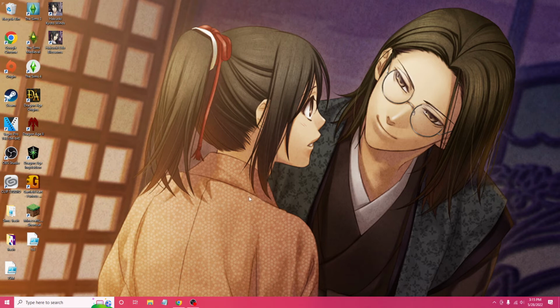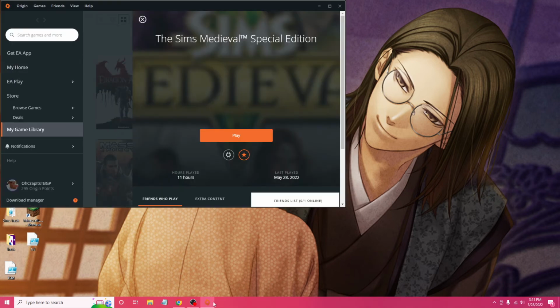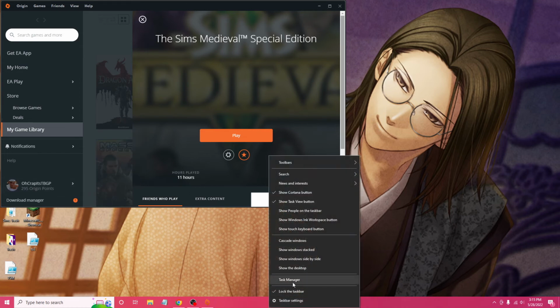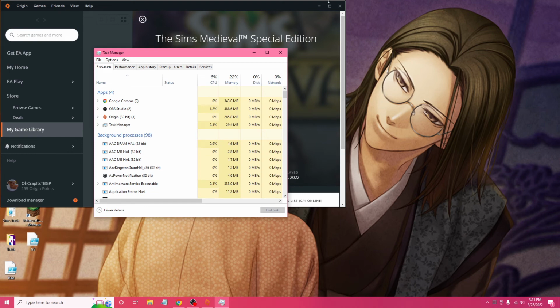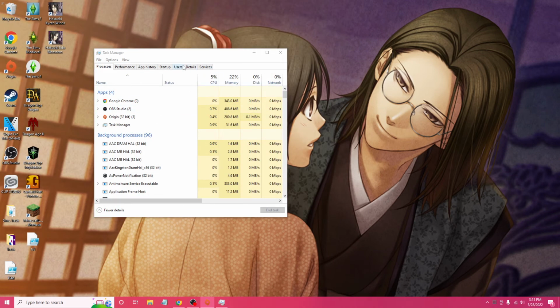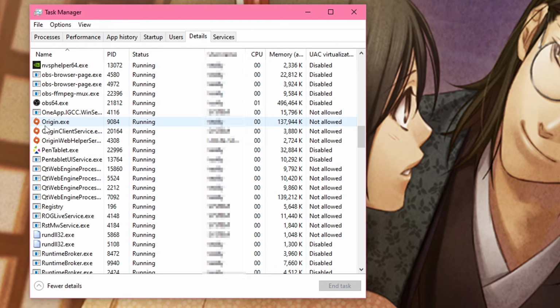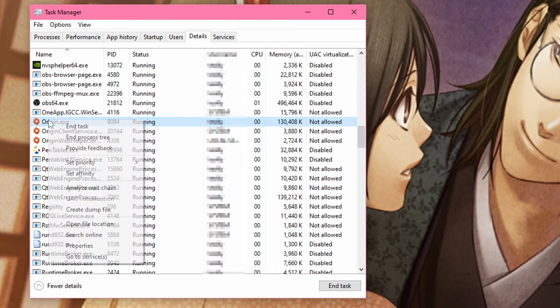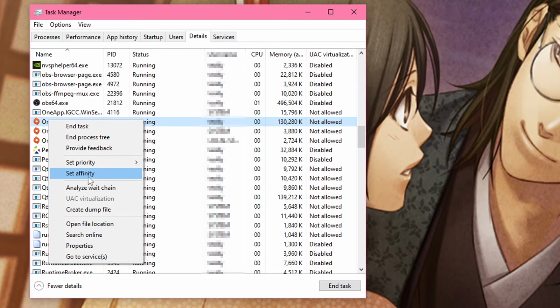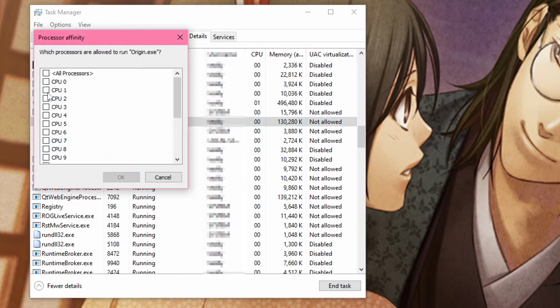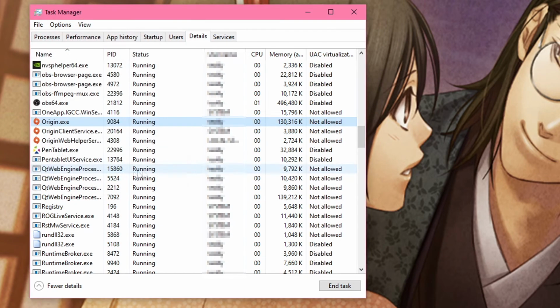So I'm going to teach you the way to do it. I want you to turn on Origin. Just turn on your lovely little Origin launcher and I want you to go on to Task Manager. You can minimize Origin if you want. And I want you to go back to details. Once you find Origin.exe, I want you to left click it, click Set Affinity, turn off all processors, and then click CPU 1.